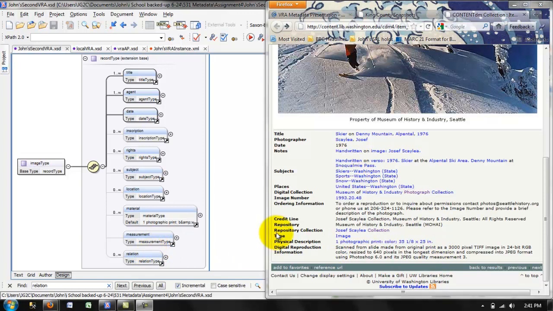The relationship is a little complicated in that each of the images is part of the Joseph Scalia collection, you see right here. But the Joseph Scalia collection, in turn, is part of the Museum of History and Industry photograph collection. So in the instance for each of the images, I have the relationship listed as Joseph Scalia collection, and in the collection part of the instance, I have Museum of History and Industry photograph collection as the relation.